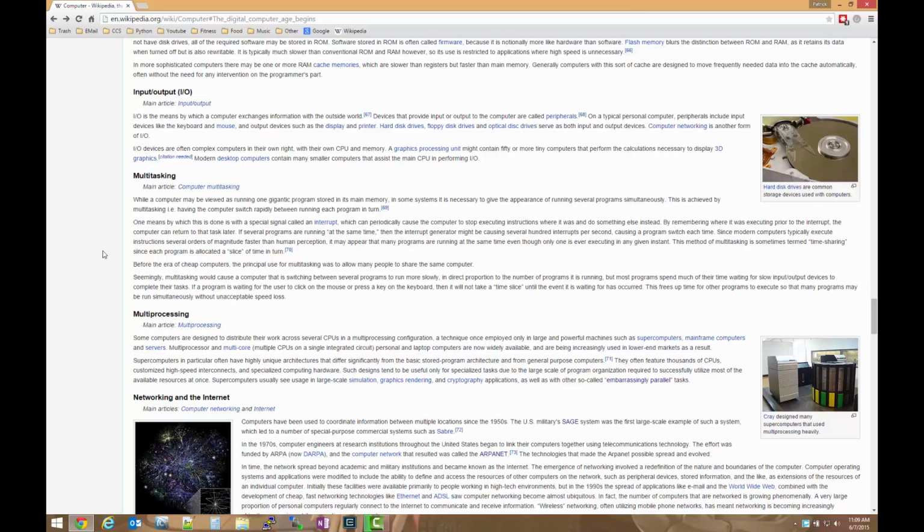Before the era of cheap computers, the principal use of multitasking was to allow many people to share the same computer. So you can imagine an old 1970s mainframe with terminals scattered around an academic area, and people are basically using the different terminals to interact with the same machine. And that's kind of where this whole time sharing idea came from, or grew out of.